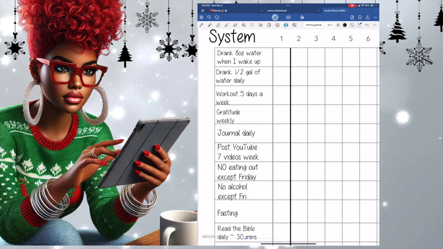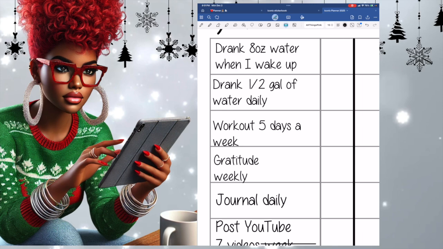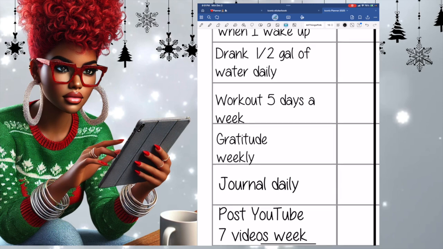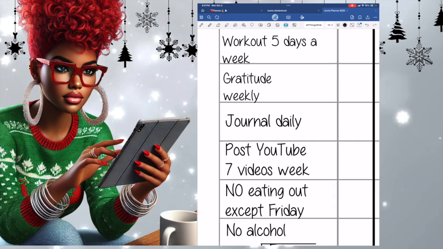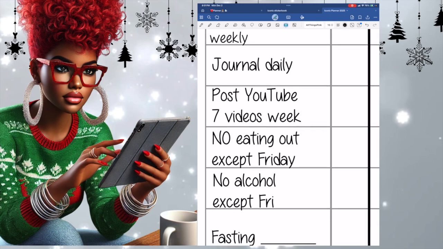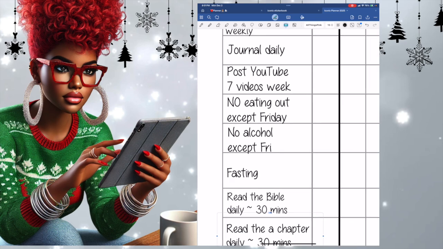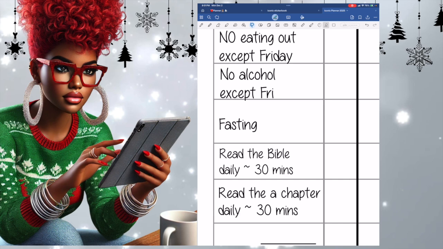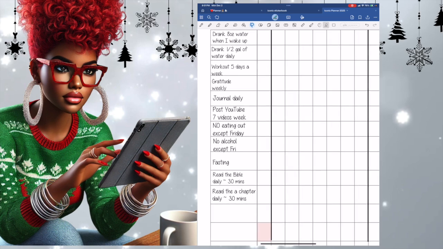So just to finalize, if we drink 8 ounces of water when I wake up, that's a win. If I drink a half a gallon of water daily, that's a win. Work out 5 days a week. Gratitude weekly, journal daily, post YouTube 7 days a week, no eating out except Friday. I don't know how that's going to work. No alcohol except Friday. Fasting, whether it be intermittent fasting or all day. Read the Bible daily, 30 minutes, and then read a chapter daily for 30 minutes.